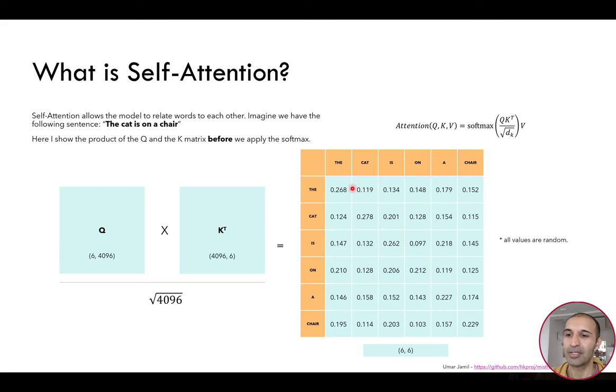The second value here indicates the dot product of the first row of the query matrix with the second column of the transpose of the keys matrix, which basically means that it's the dot product of the embedding of the first token, so the, with the embedding of the second token, which is cat, and so on for all the other values. Don't concentrate too much on the values because all the values I put here are random, and the fact that these numbers are less than one is not necessary, because the dot product can be bigger than one. It's not a condition of the dot product.